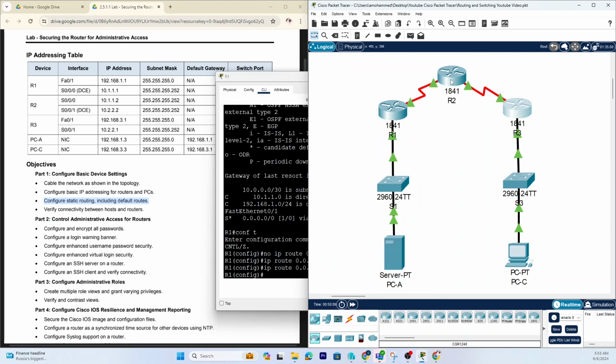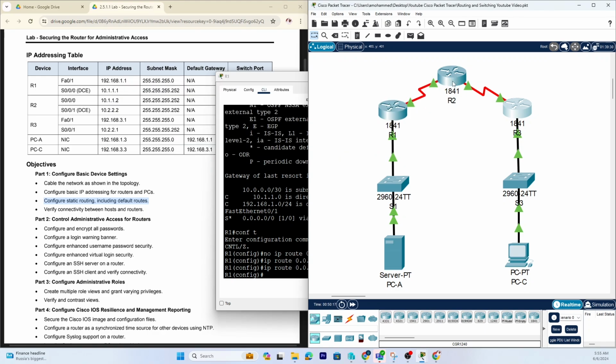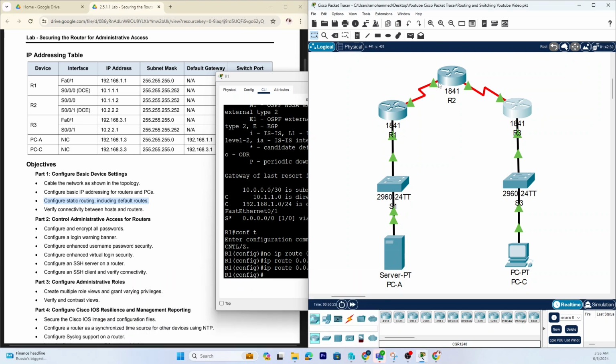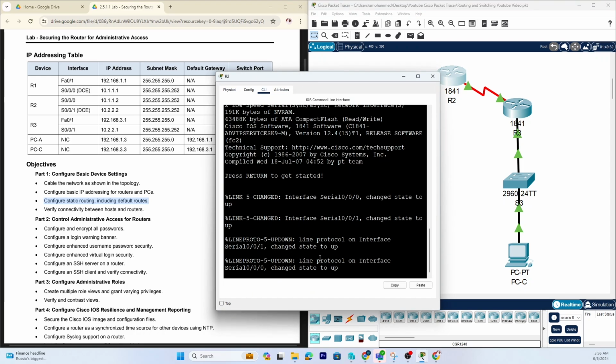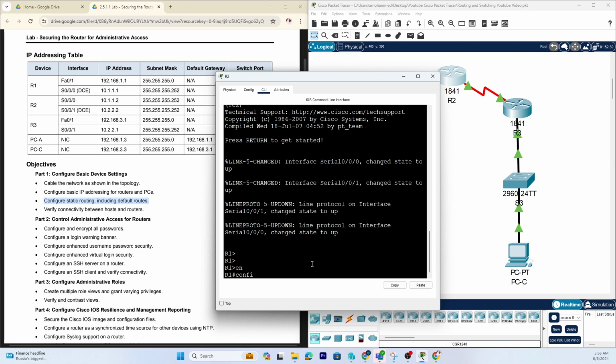Now we have to go to R2. On R2, we're going to do two commands. We tell R2: if we want to go to the 192.168.1.0 network, exit out through this interface, and if you want to go to the 192.168.3.0 network, exit through this interface. So we come in here, go to the command line and press enter, and enable is the first command. Then configure terminal, and press enter.